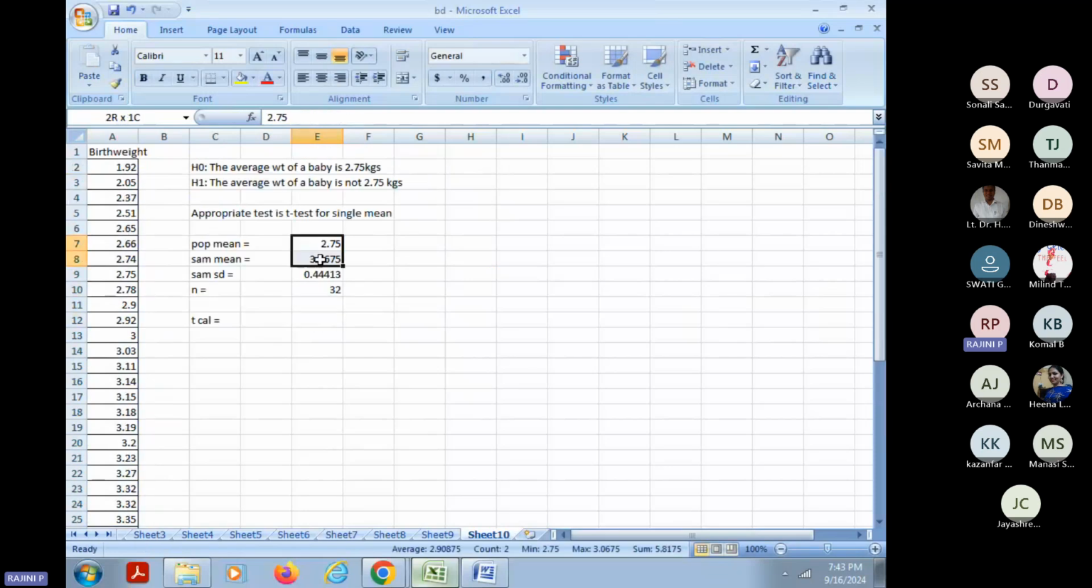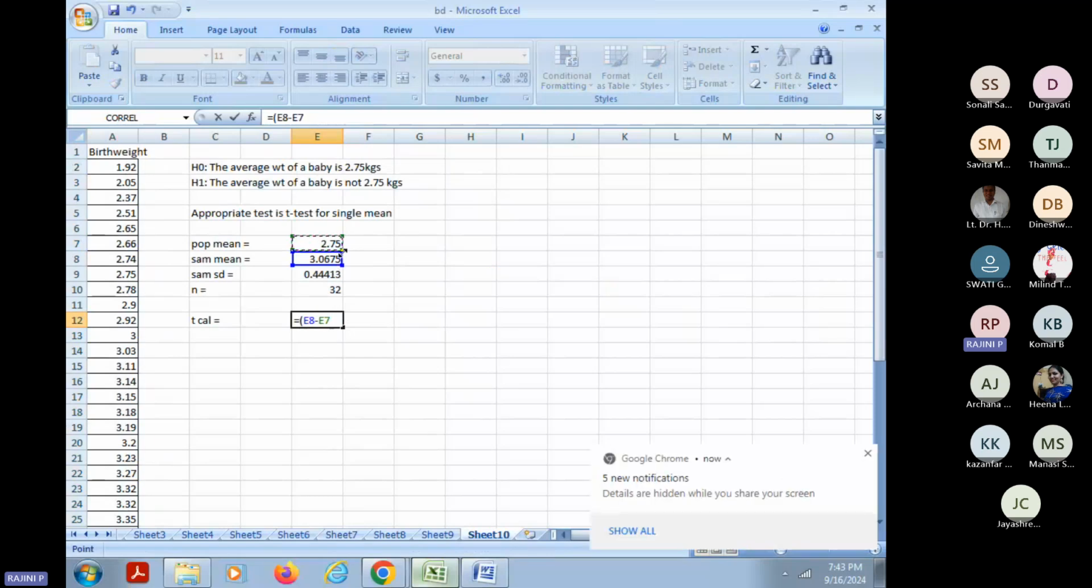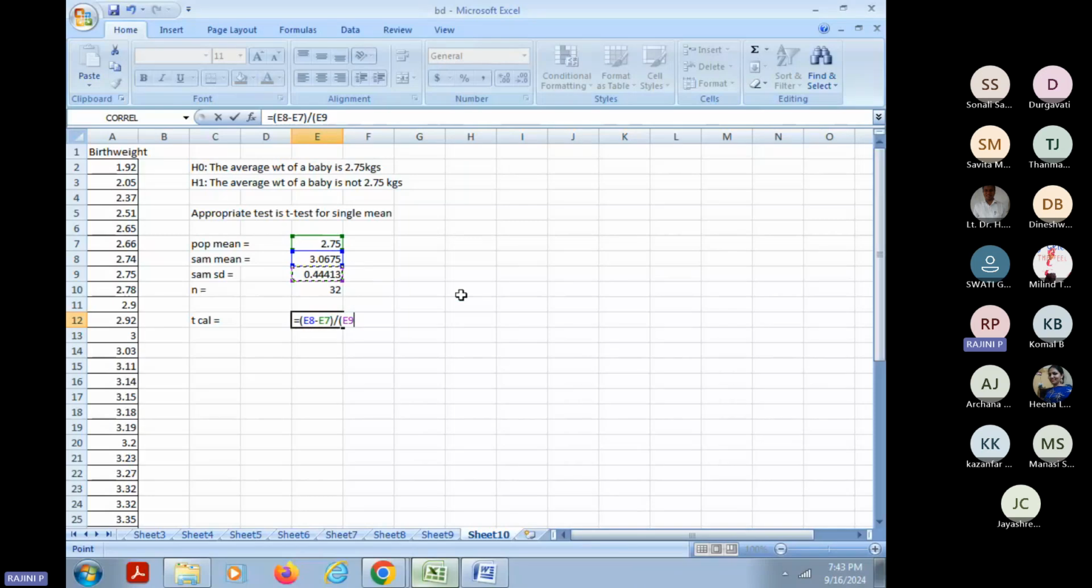Now I got what values I require for my formula. So what is the t-cal value? It is equal to open the bracket, sample mean minus population mean, close the bracket, divided by open the bracket, sample SD divided by SQRT, open the bracket, n, close the bracket for the square root, close the bracket for the denominator, and then enter. So what is the t-cal value? 4.04.